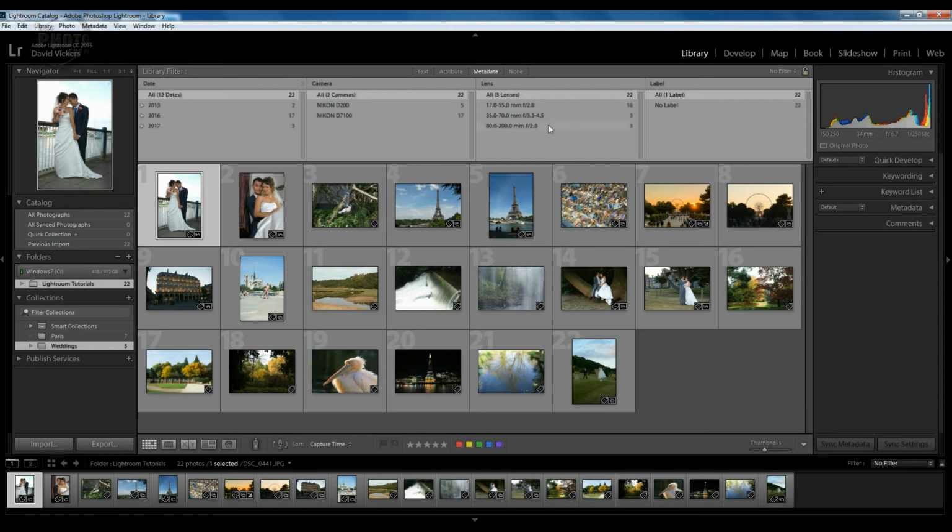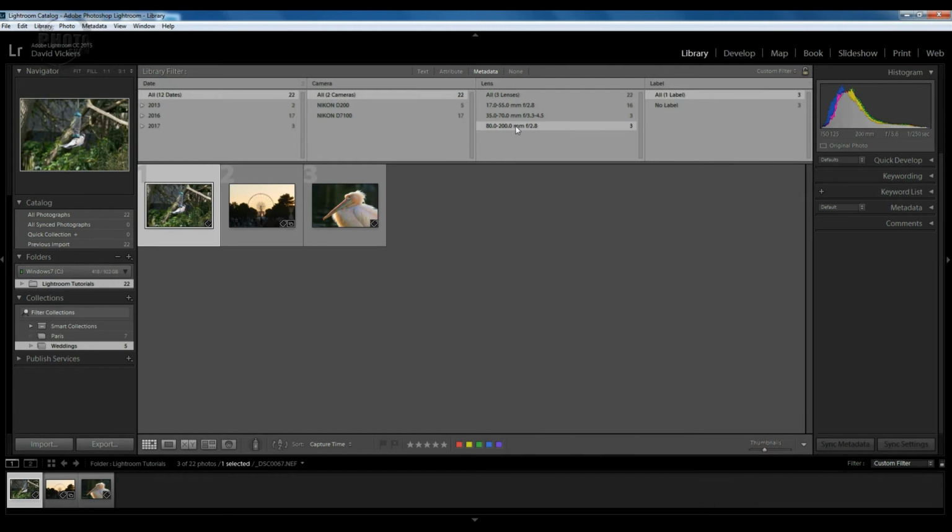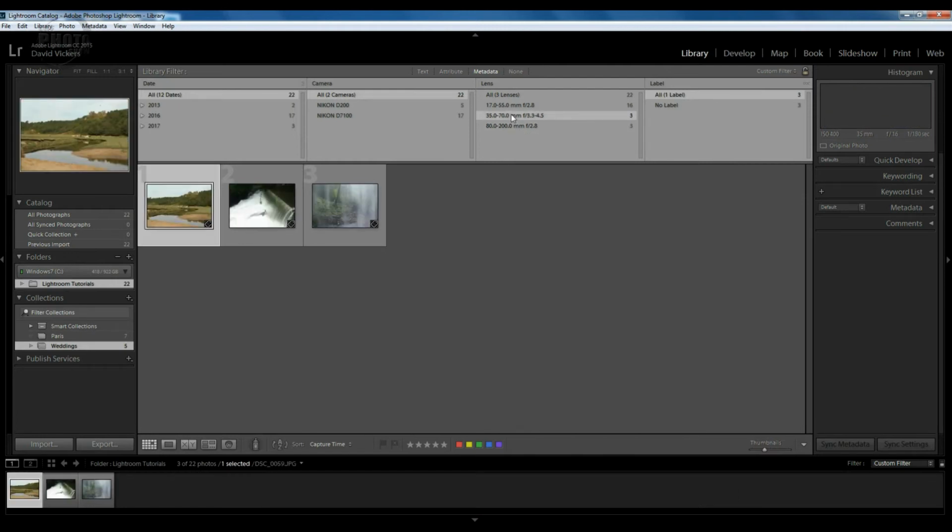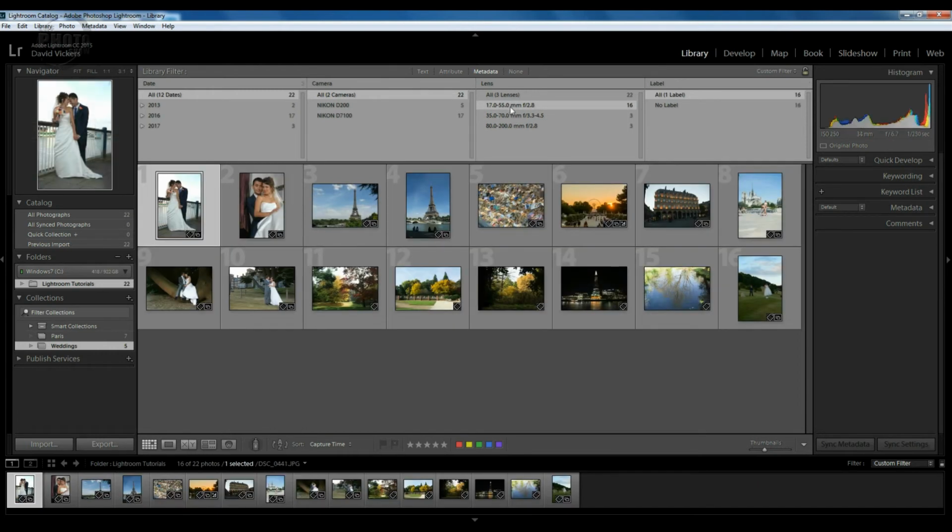Next we have lens types. So anything that was taken on an 80 to 200mm, anything that was taken on a 35 to 70, and anything that was taken on a 17 to 55. And then finally you have labels there.